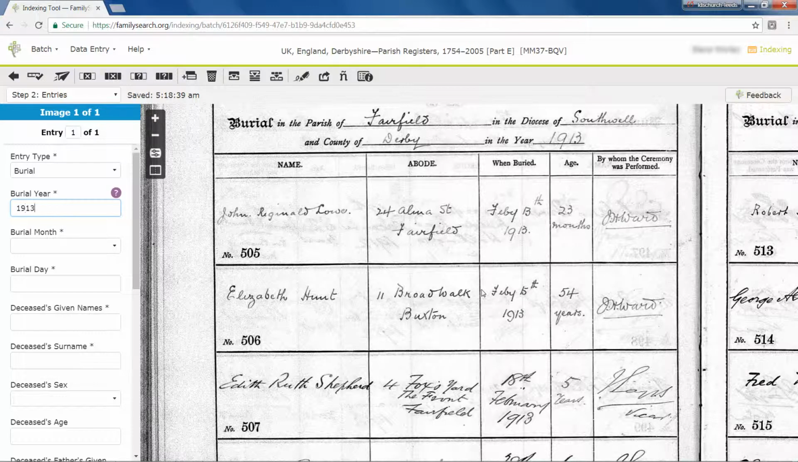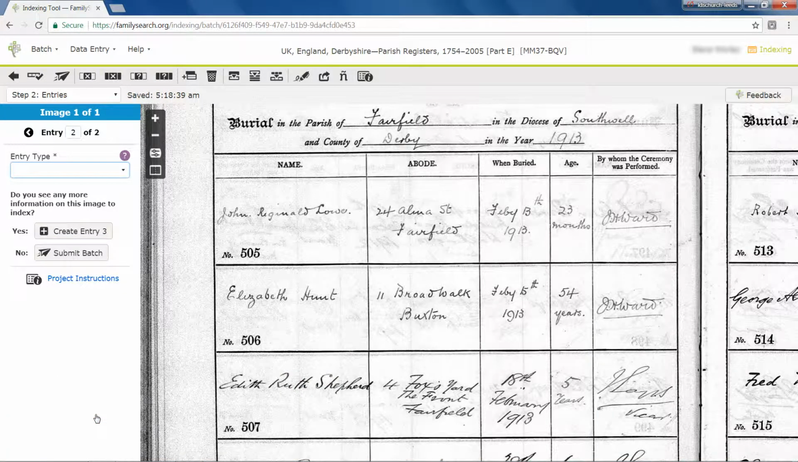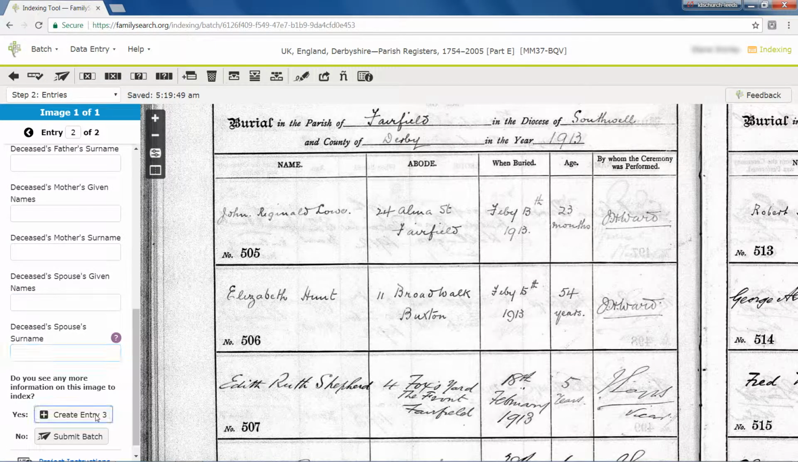Complete the fields on the Data Entry panel according to the information you can see on the first burial record on the image. There is more information on this image to index. Therefore, you answer the question yes to create another entry. Again, choose the record type, press B to select burial, and index the information. This procedure continues until all 16 burial records on the image have been indexed.